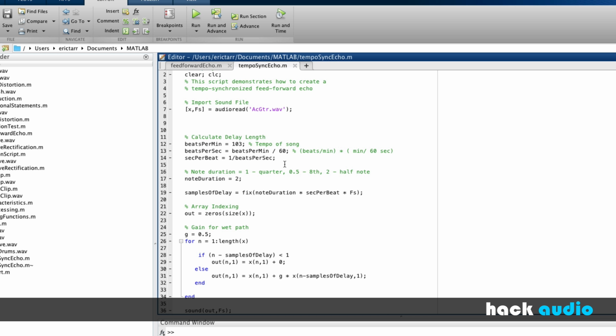So that's how we can create a tempo synchronized time delay to be used in any of our different echo effects.